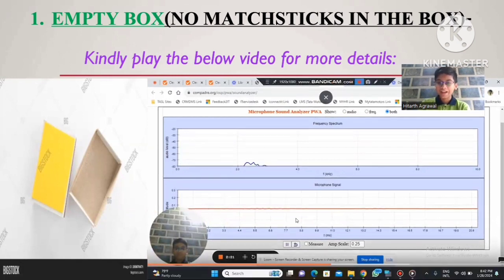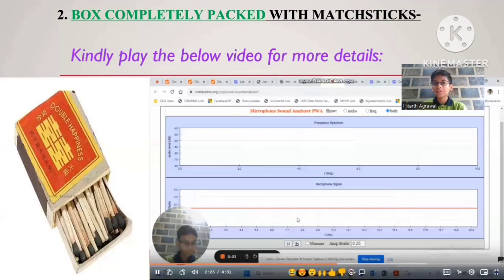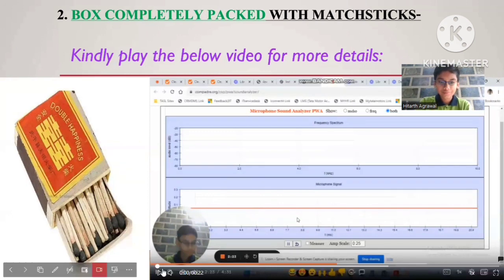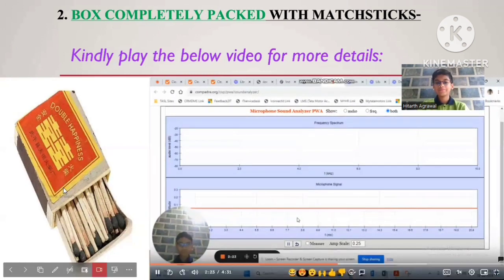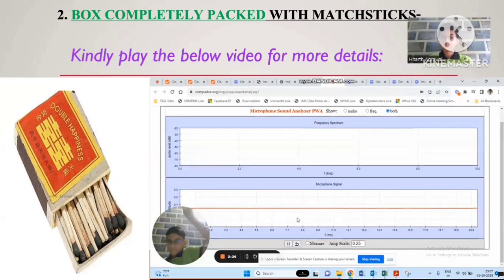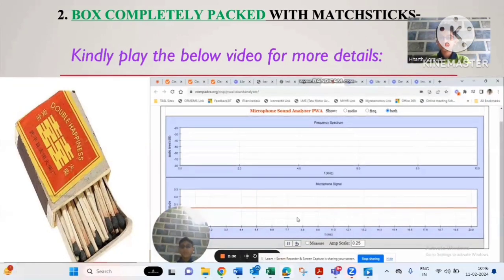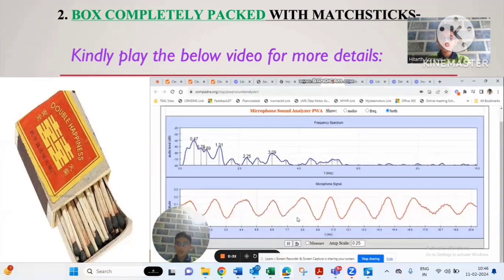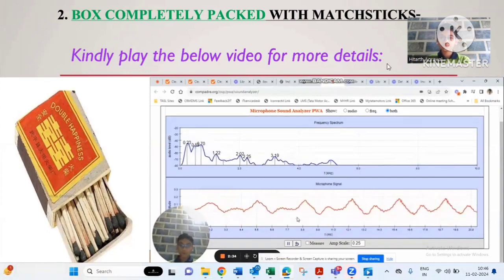Now we will move on to the second case. Box completely packed with matchsticks. I will play the video for better understanding. Second case. In this case also, sound was not produced as there was no medium to travel.